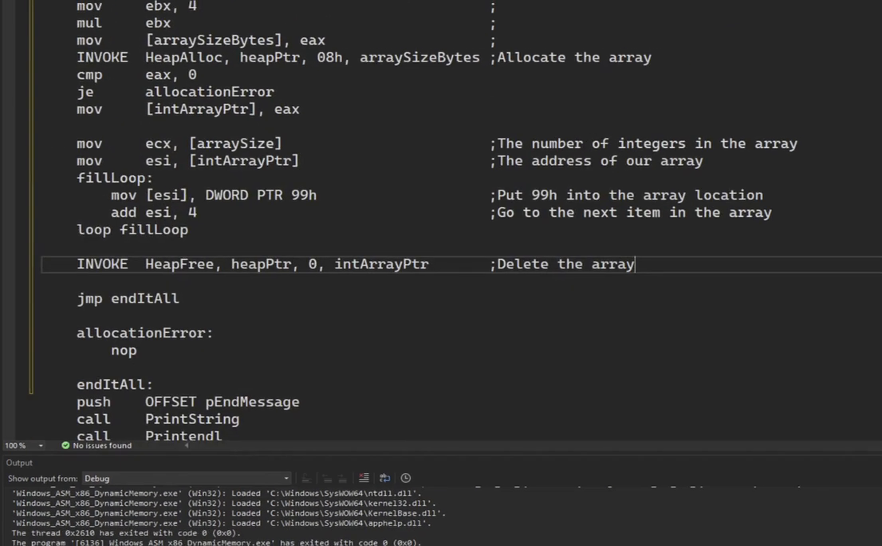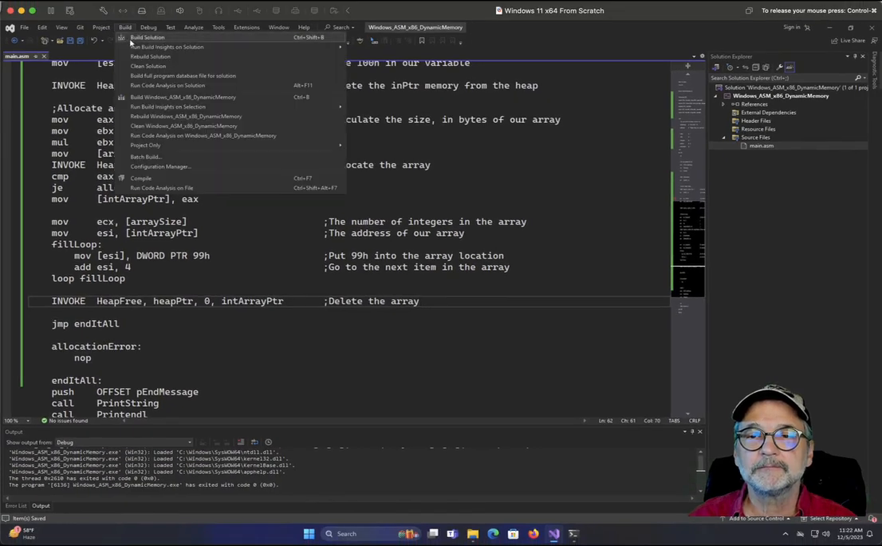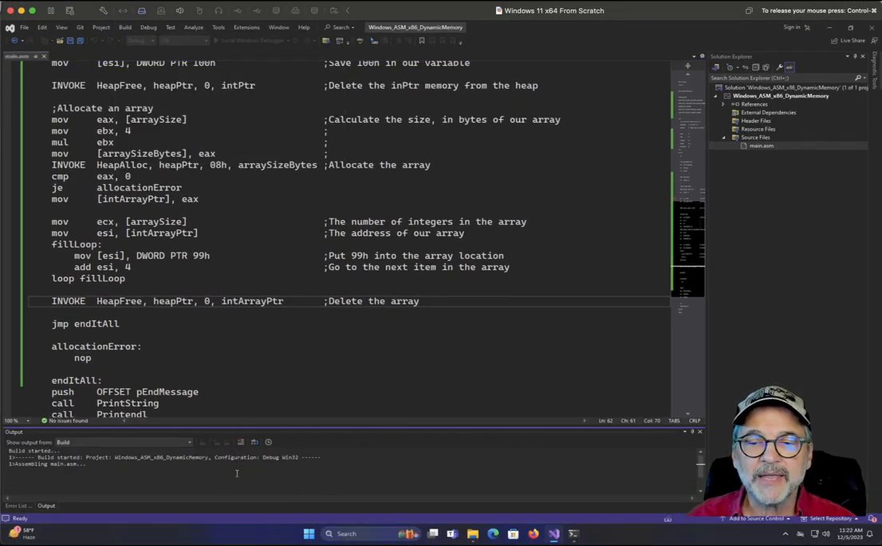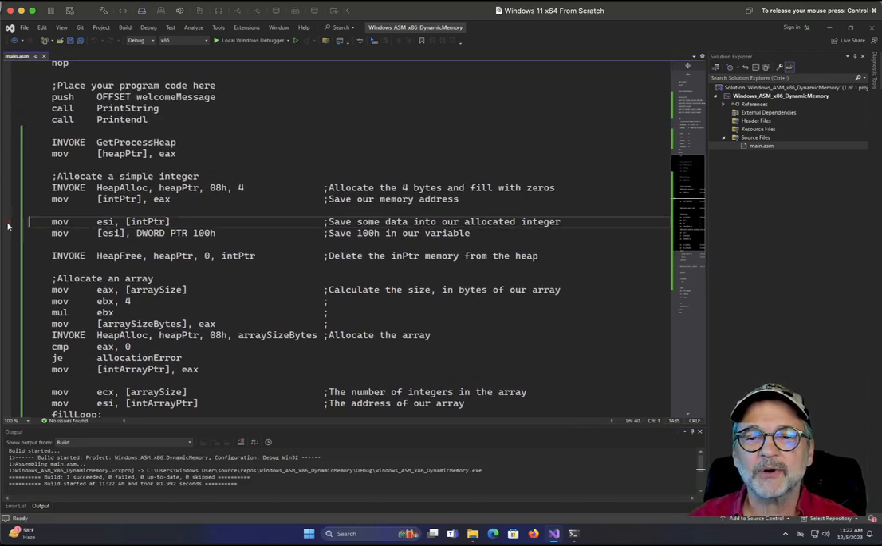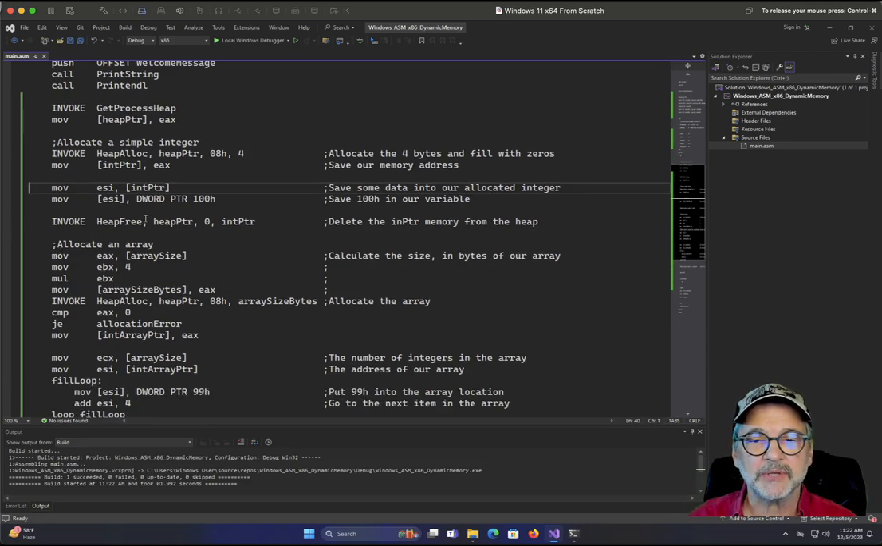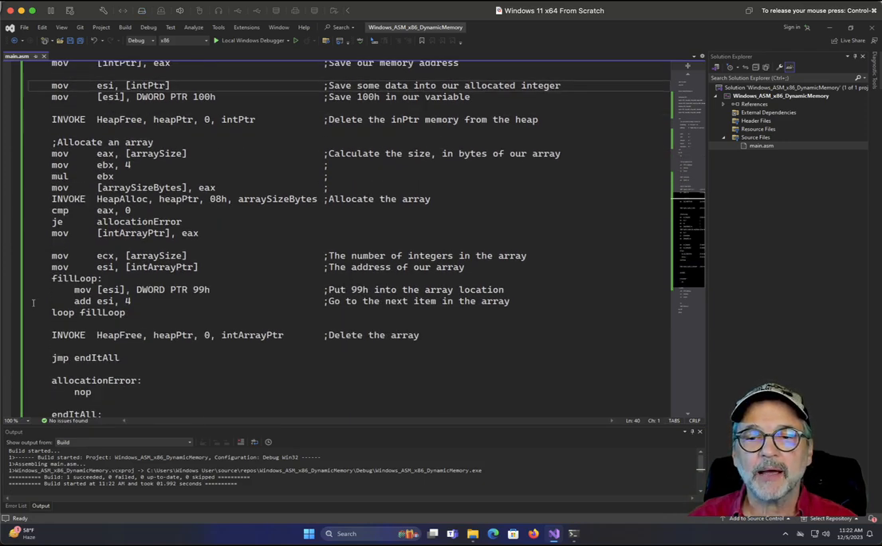All right, let's save and build this. Be amazed if there's no errors. I'm amazed. Now let's go ahead and see this debugging. Now what we're going to do is bypass the thing that we did with the integer, and come down here to our loop. Let's put the breakpoint on the compare after we try to allocate the array, and let's debug it.